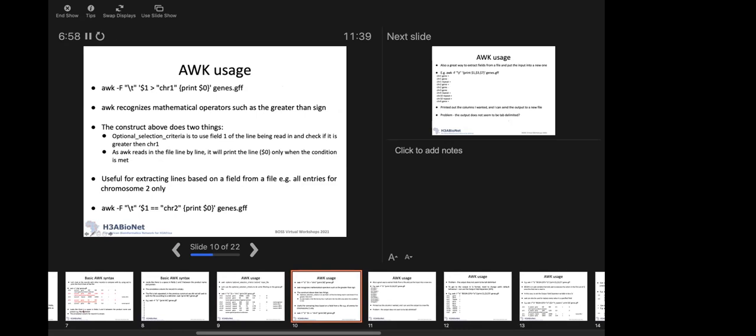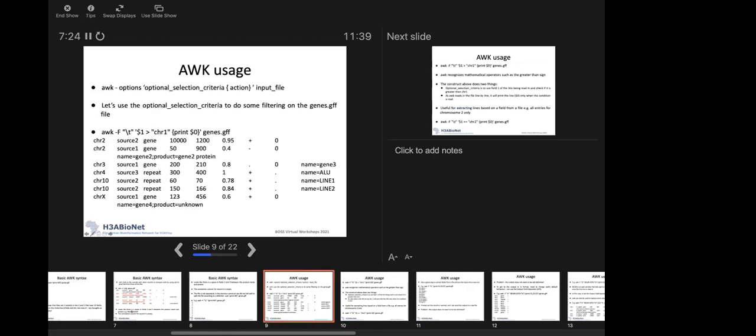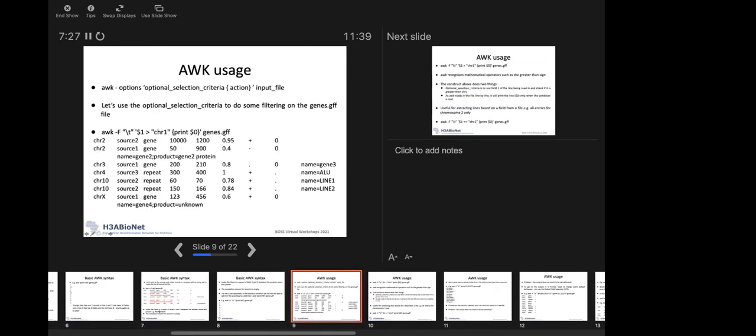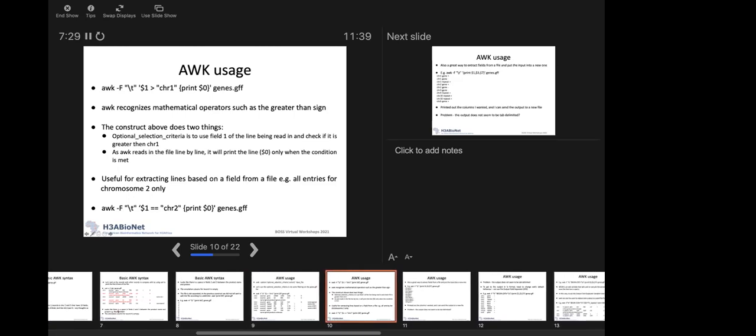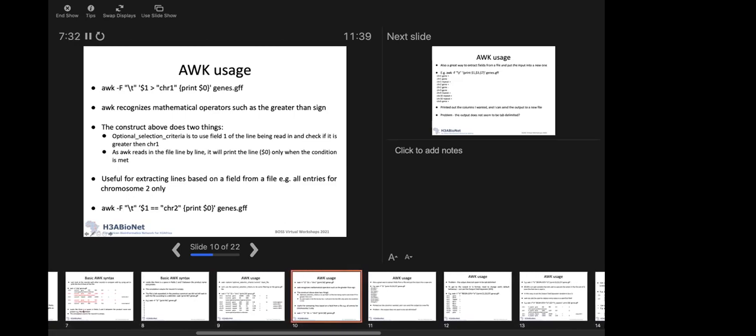And where awk is great is it recognizes mathematical operators such as a greater than sign, which is very useful when you're doing some kind of data processing. The construct above will do 2 things. The optional selection criteria is to use field 1 of the line being read in and check if it's greater than chromosome 1, which is this part here. And as it reads the file line by line, it will print the line $0 only when the condition is met, which then gives you all of these over here.